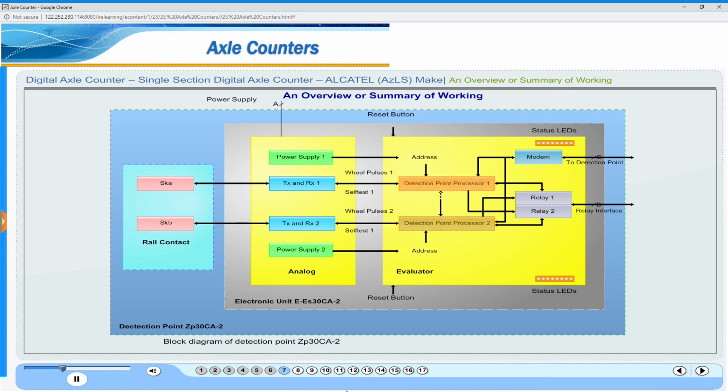CPU 1 and 2 control two independent relays, Relay 1 and Relay 2. As soon as section occupied information is processed by the CPUs, they will drop Relay 1 and 2, and section occupied red LED indication will appear. These relays are connected to indoor via a relay interface. For section clear or occupied information, CPU 1 and 2 of the one detection point will communicate with CPUs of the other end detection point via a modem.